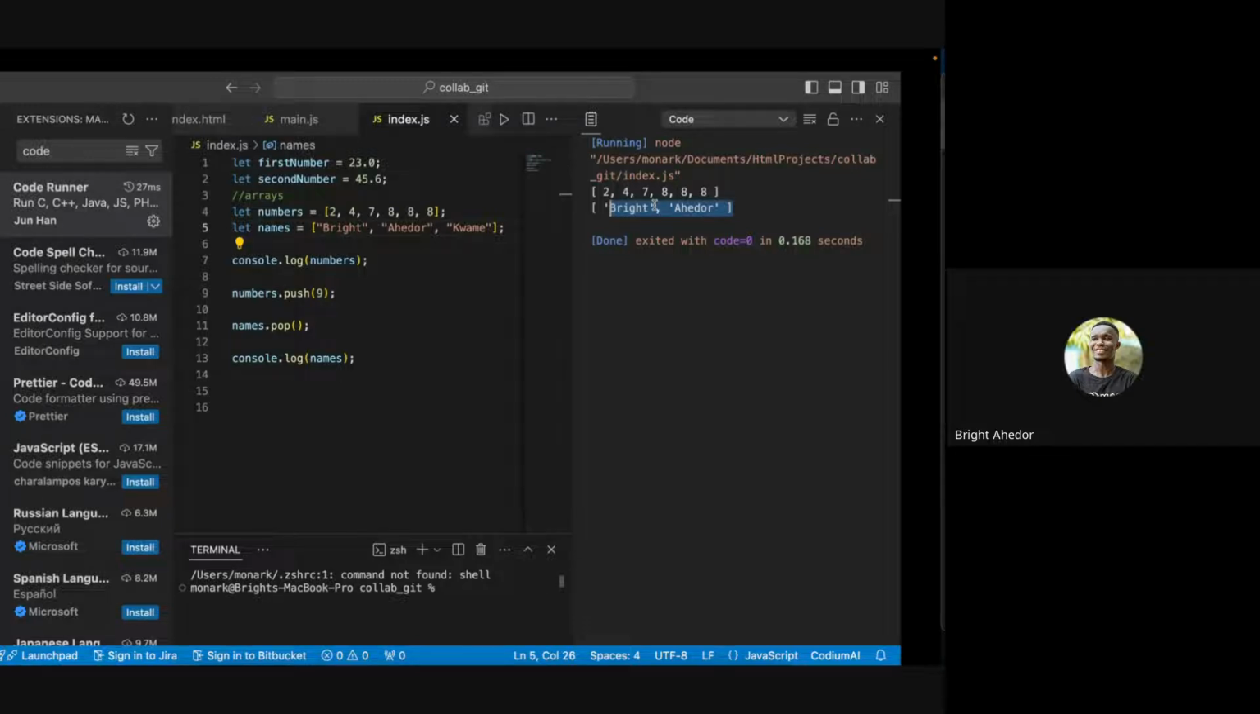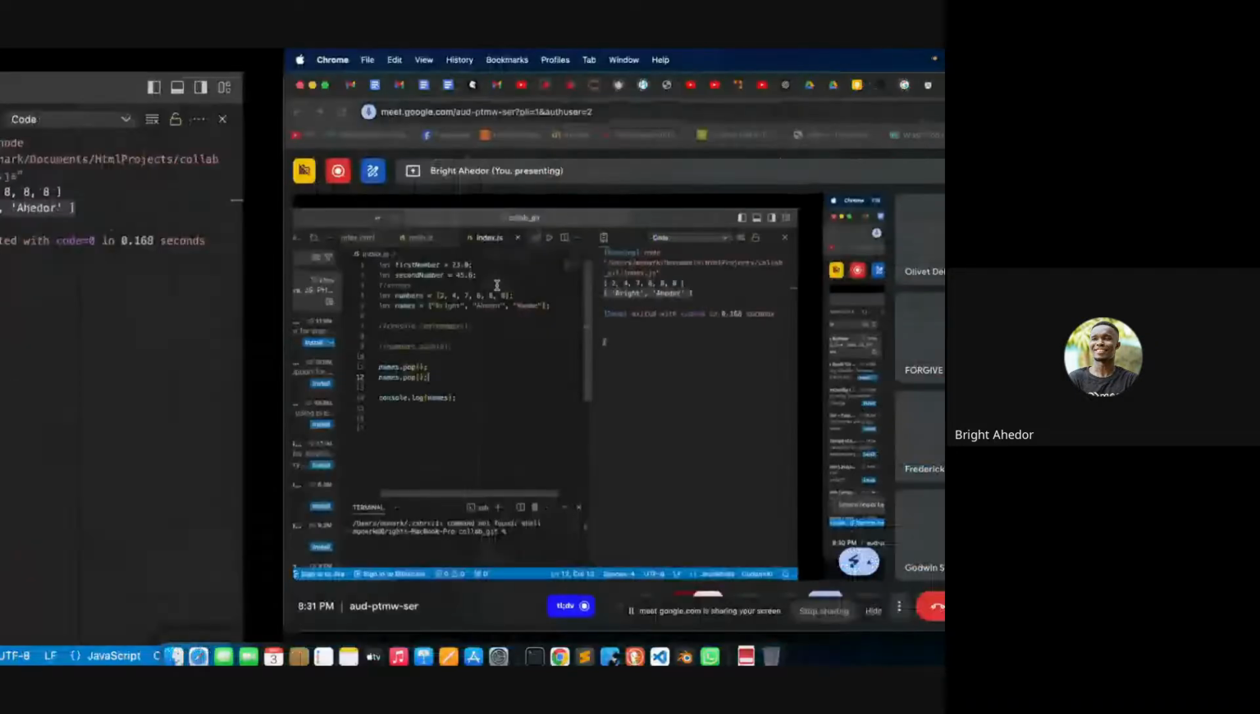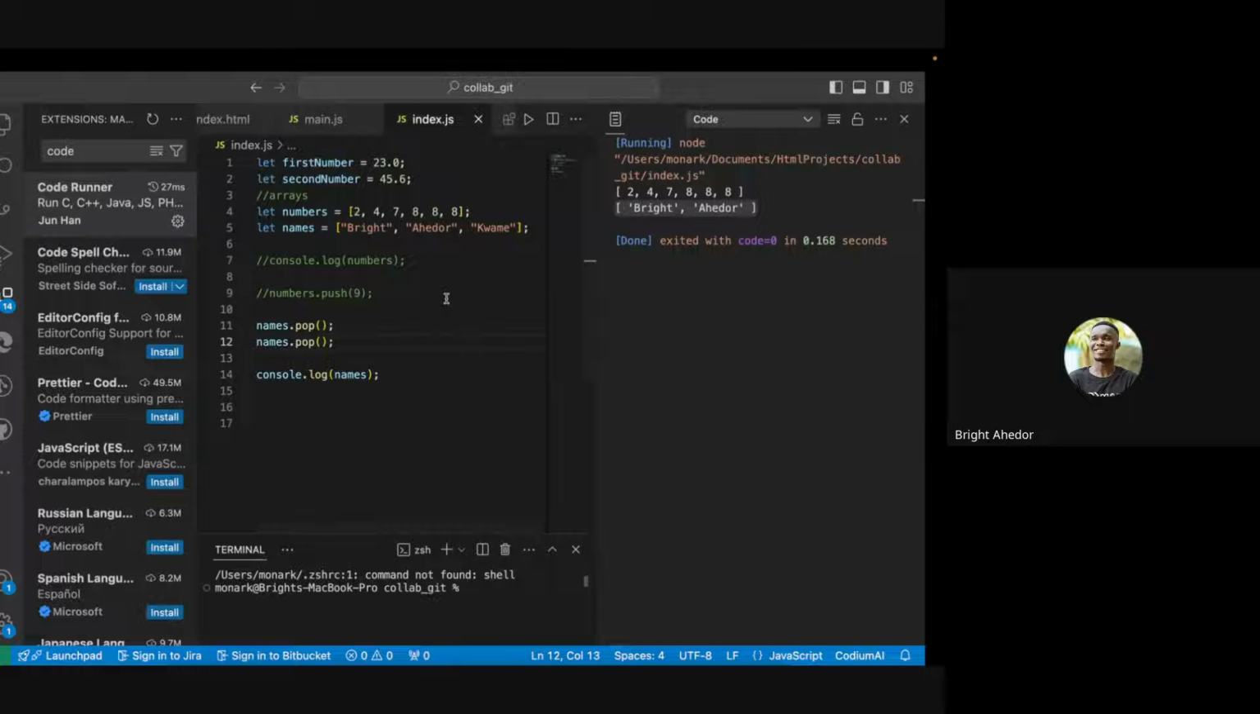Now, if I run another dot pop again on the same thing that I popped, what do I expect at the end of the day? I run dot pop. What if we check the names? What do we see? You see only Bright. Very good. So if you run that list, you only see just one thing at the end of the day. You pop, you remove Kwame. You pop, you remove the other one. So you have what? Bright at the end of the day. Does that make sense?